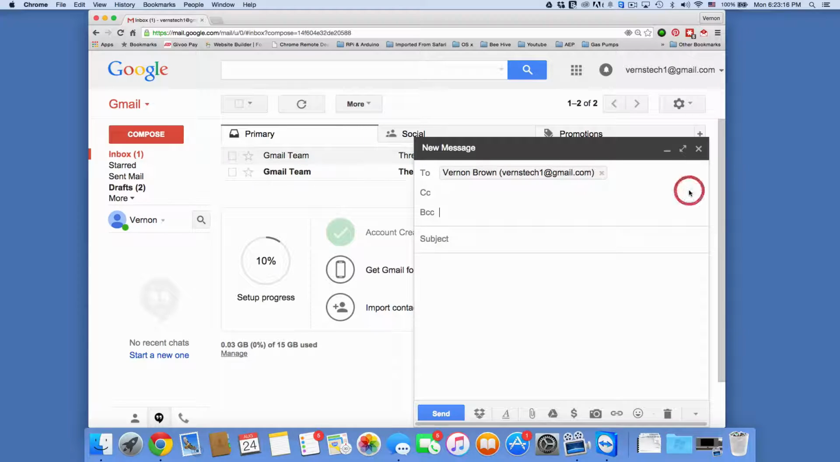If you want a blind carbon copy, this is so that no one else can see the email address in this field. You could put everybody in the BCC field and no one will see each other's email address. Now for the subject. It's important to keep this brief and to the point. If you're searching later, you want to make your email easy to find.